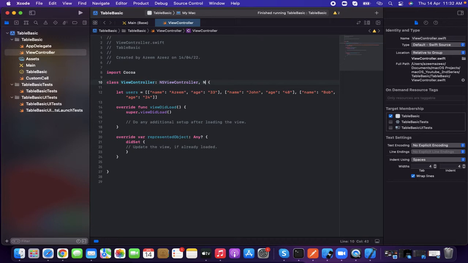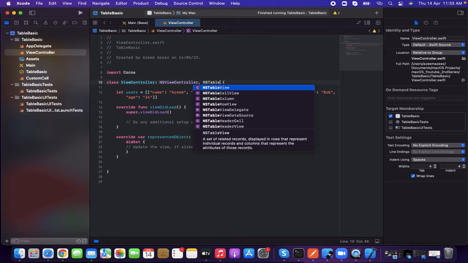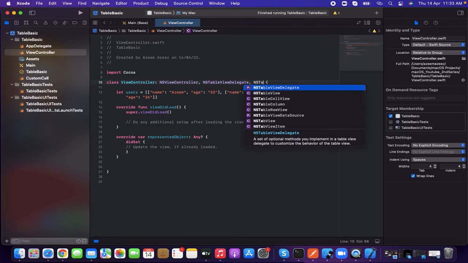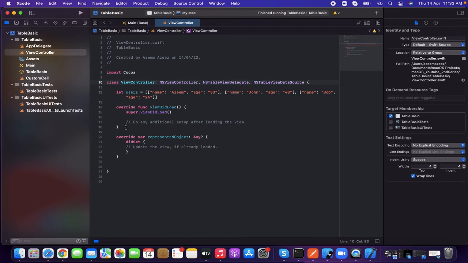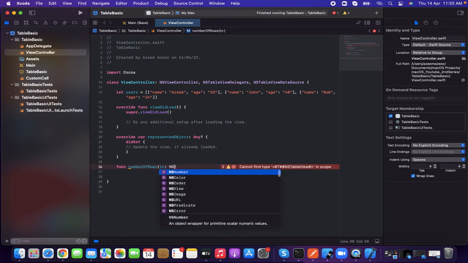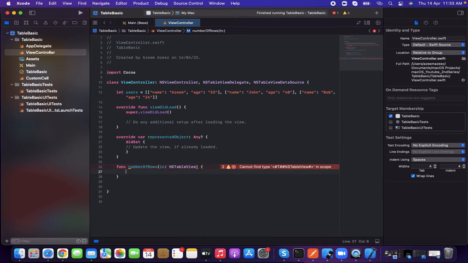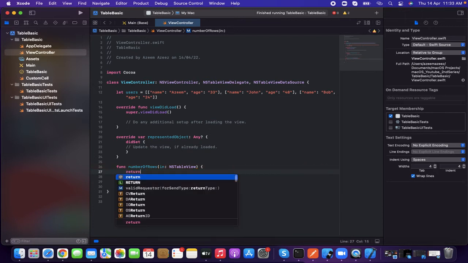So I'm going to bring here the delegates for that table view. Let's say NSTableViewDelegate, and also NSTableViewDataSource. And then I'm going to write some functions, starting with the one for the number of rows. So func numberOfRows in NSTableView, and that will return users.count.